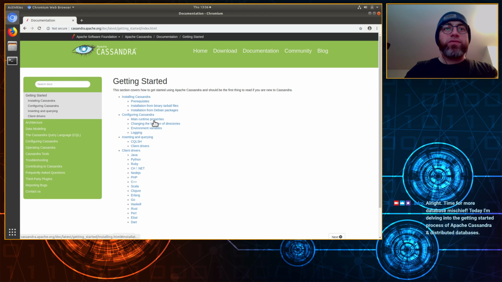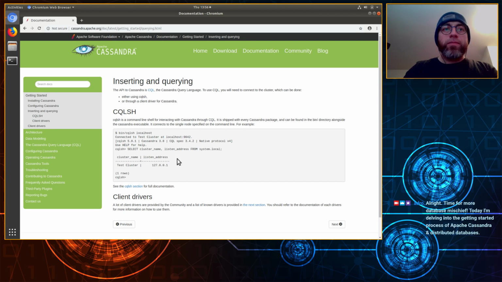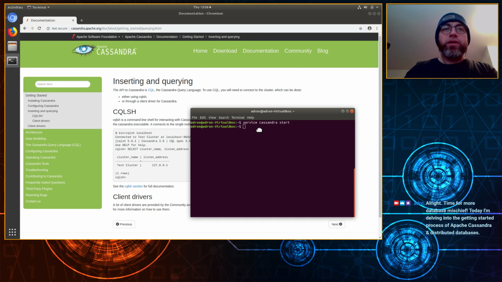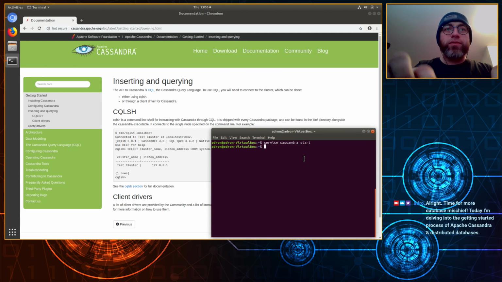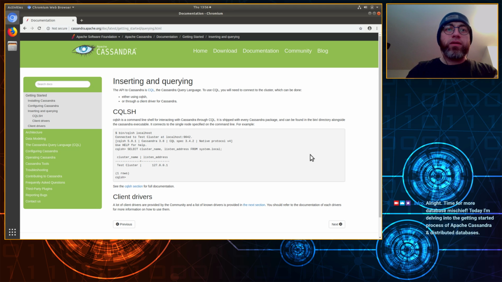So I just installed from the Debian packages. So installing and querying. Let's jump to that, and then we'll talk about some of this other stuff a little later. So if things are going right, we should have this set up. So let's see if we can do cqlsh. So that's the SQL shell, and we'll just do localhost. Let me exit that.